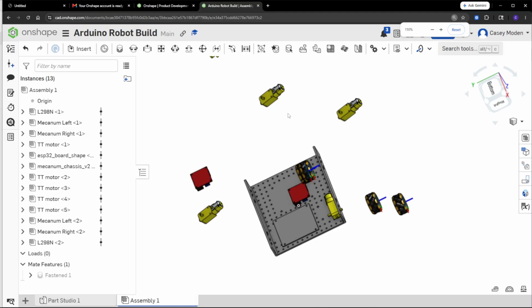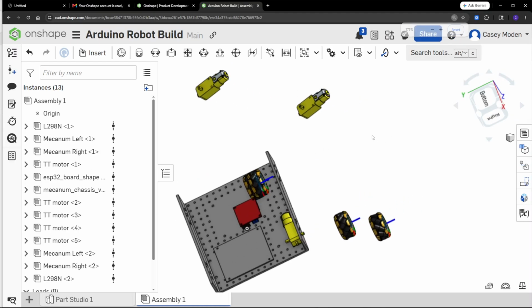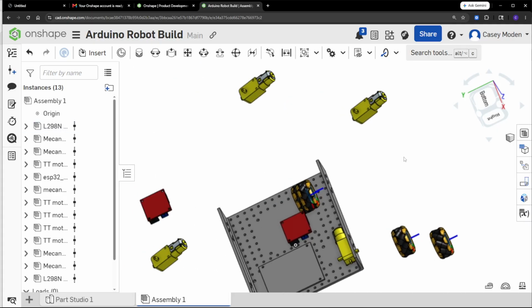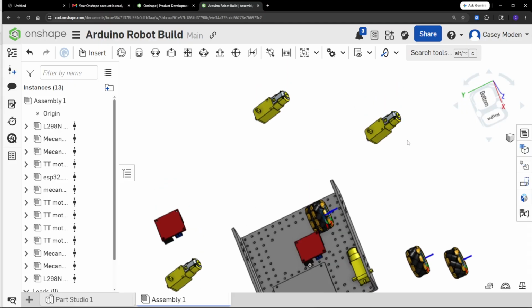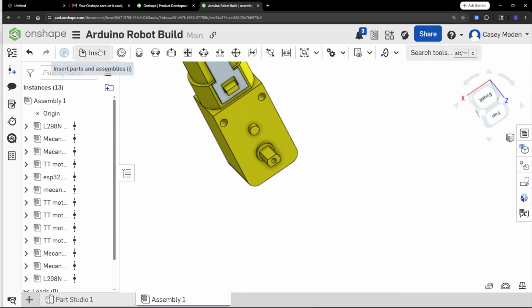All right, so let's get some of our pieces tied together. So I have one motor. I'm going to do the other motor. I'll do one more motor on screen, and then I'll do the other ones off screen. So I think you'll get the point. We're going to hit fasten.